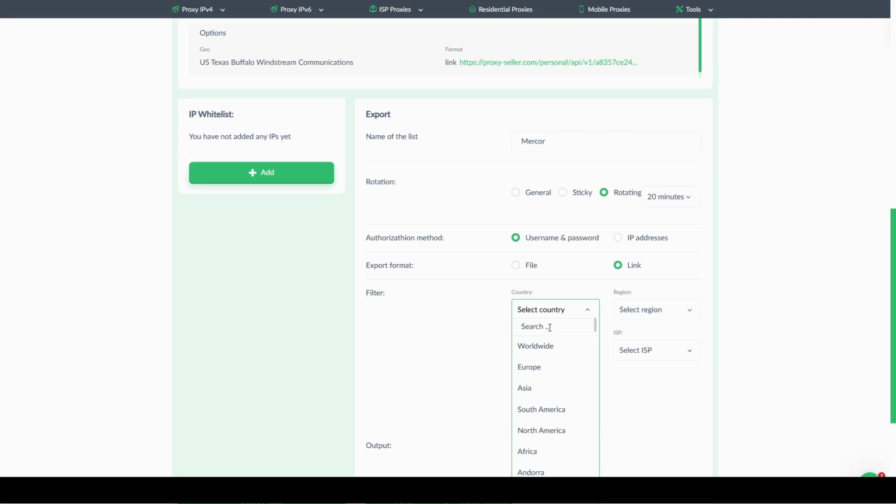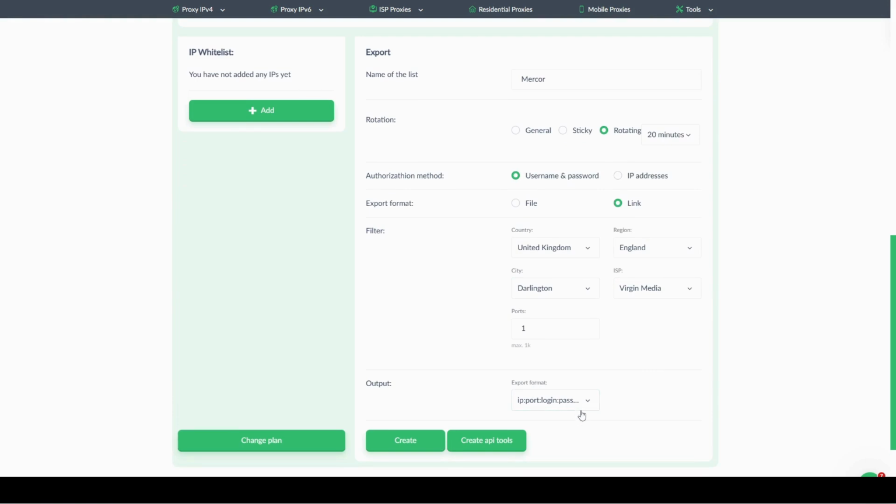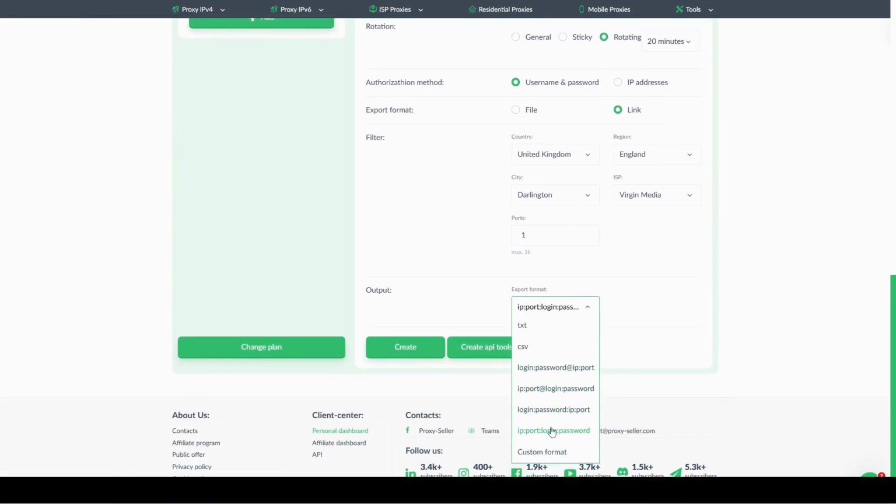Let's say I need to make an application in the UK, so United Kingdom. So here it is, just choose the UK. The region, just choose the region, England. The city, you just have to choose the city that you want. And then the ISP doesn't matter, just any, it's okay. And then the port, just one. The export format, use this same export format, IP, port, login, and password. And then after that, just click on create.